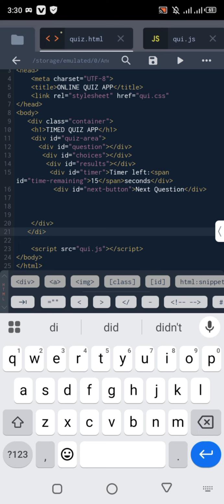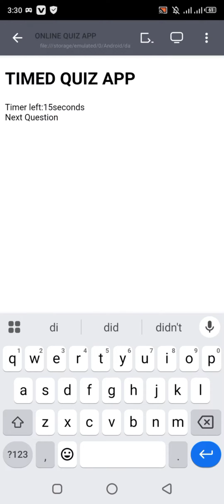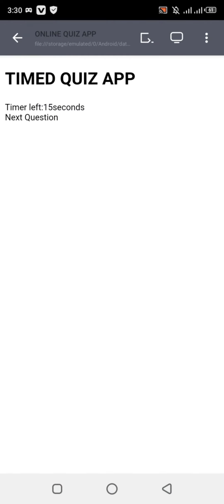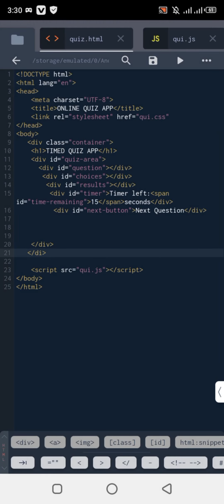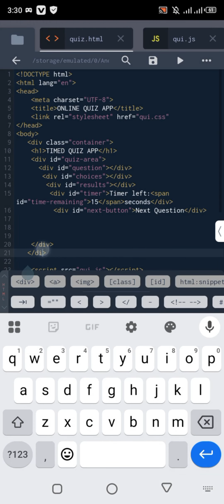So imagine I delete the v for the closing tag for the div and I preview it. This is how the outcome will be. You won't get the display the way you want it to be. It won't work that way. Are we good to go?